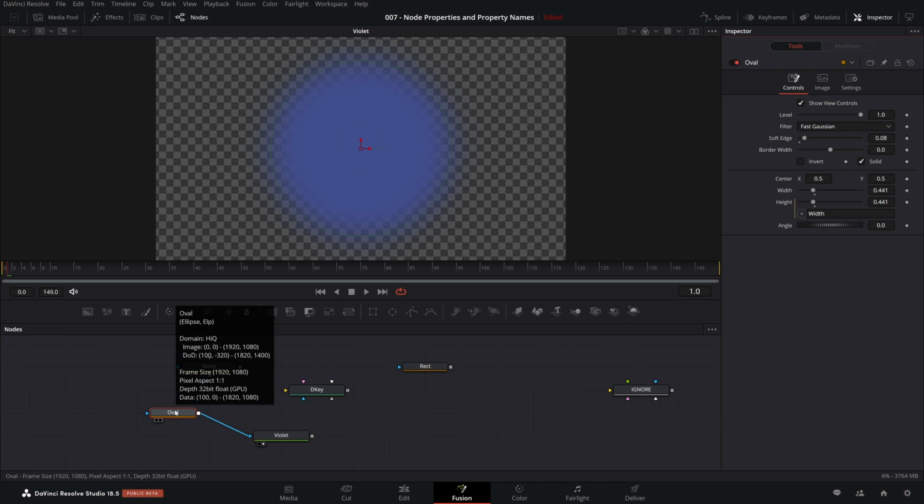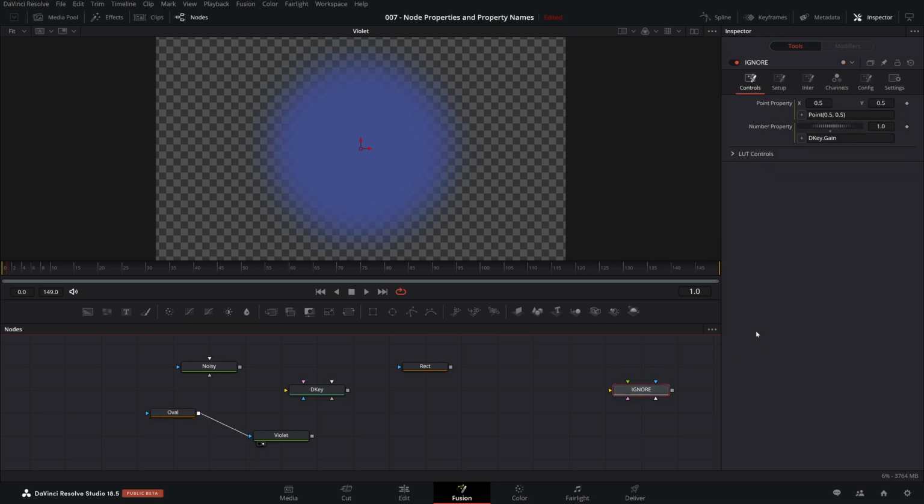One is using a tool and use the pick whip in that tool to the property you want to find. And the other is to adjust that property, save it as a setting file, and then look in the setting file and see what you have.